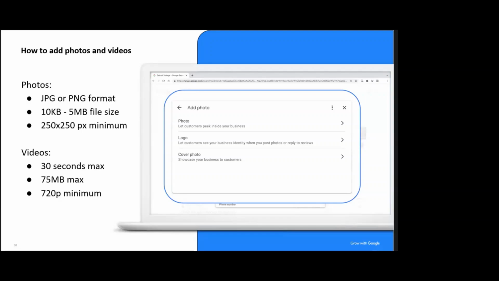PNG usually has better quality than a JPEG, but it may not matter. You can do a file size of 10 kilobytes minimum to 5 megabytes maximum, and the minimum resolution of the photos, for the photo people out there, I'm not one of these, but at least I know how to edit this stuff, is 250 by 250 pixels.